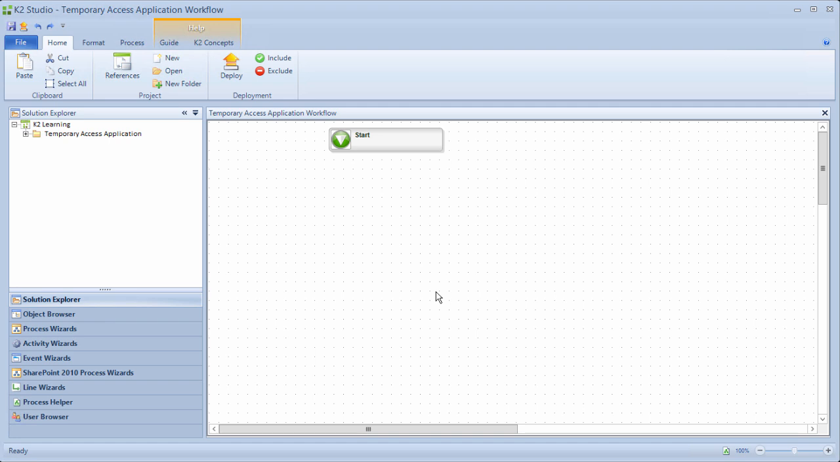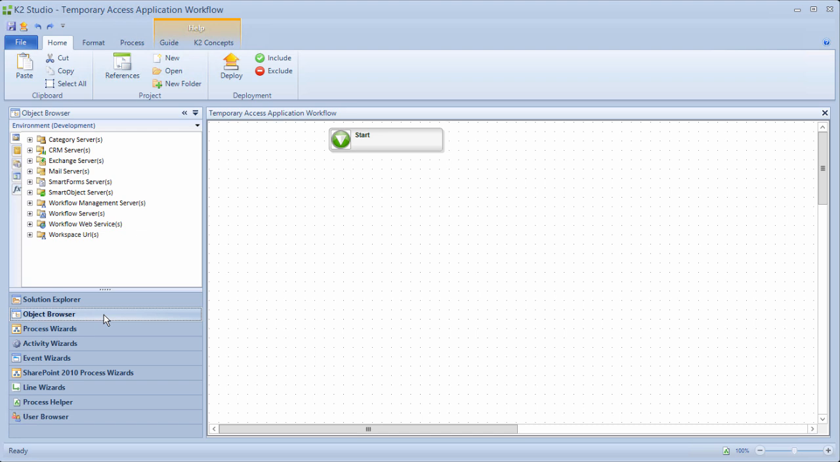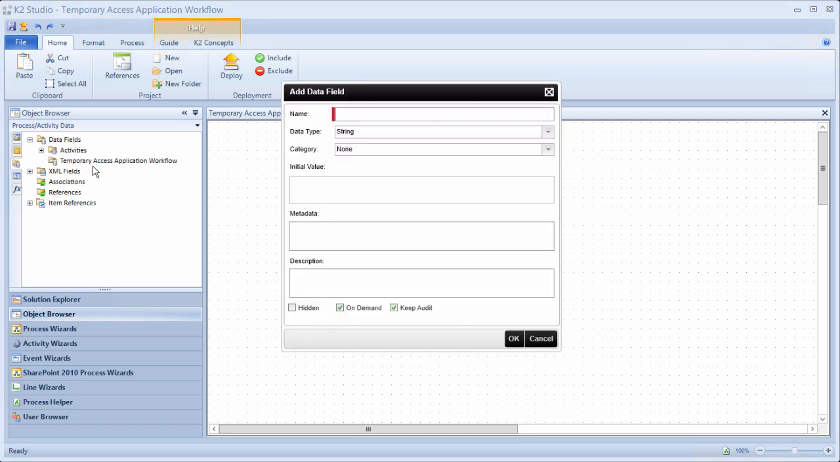Back in K2 Studio, we will add a data field to the workflow so that we can store the ID of the specific access request record that is associated with an instance of a running workflow. We can do this by opening the object browser down here on the left side of the K2 Studio window and select the Process Activity Data tab. Right-click on the process name in the Process Activity Data tab and select Add. In here, we'll add a data field with the following settings. For name, enter in record ID, all as one word. And then for data type, make sure integer is selected, and you can click OK.